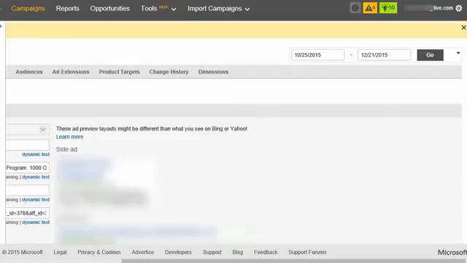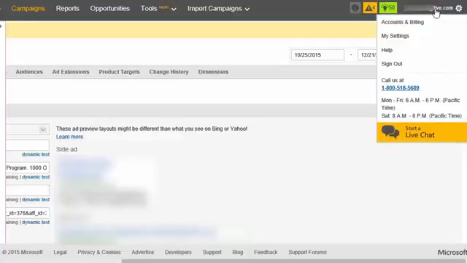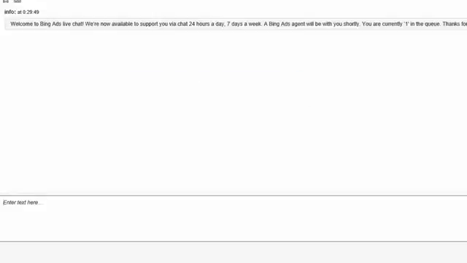To access live chat, click on your account email in the upper right corner and click on Start a Live Chat. Now, I haven't figured out when the live chat is available on Bing Ads, but most of the time, you should be able to access it. Once you're ready, you can click on Start a Live Chat, and you will be connected to a customer service representative right away.